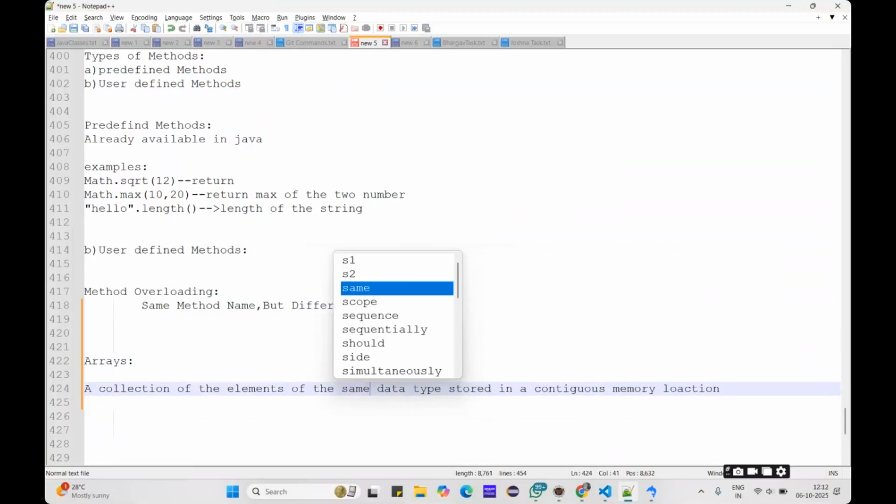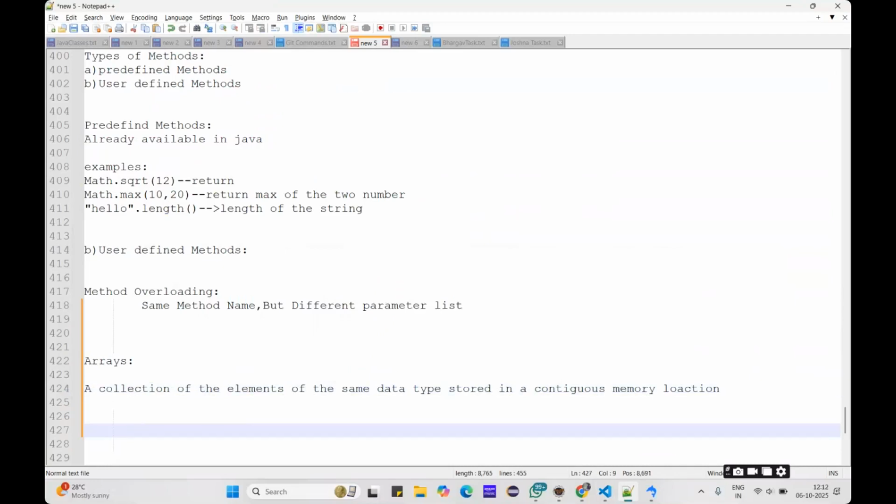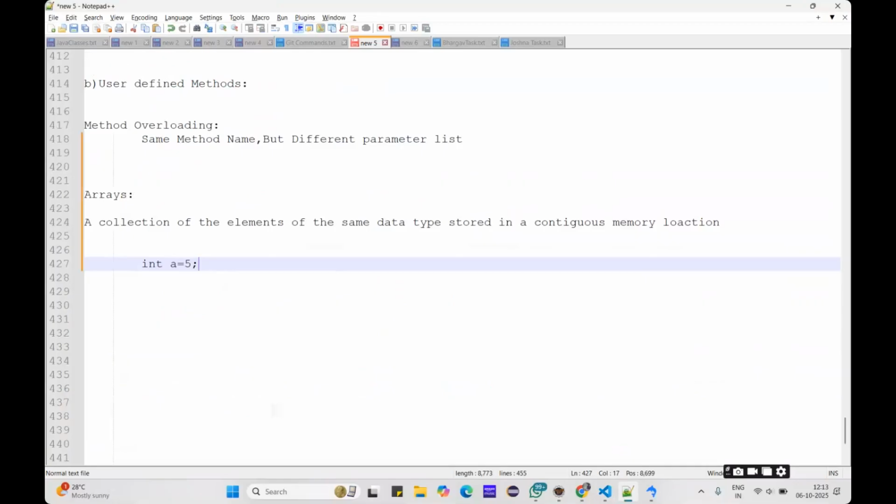Okay, so here the basic example is a group of marks of 5 students. I want to store the 5 students' marks, and they are the same data type, so we can store them in the array. Now basically, to store one element, I am taking integer a equals 5. So this is where we are storing one value in an integer variable a.